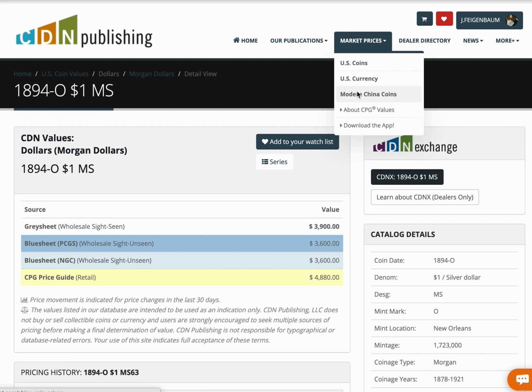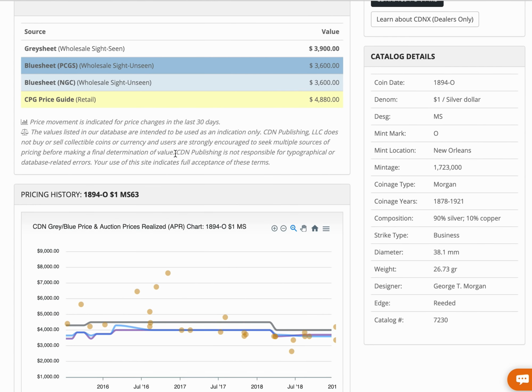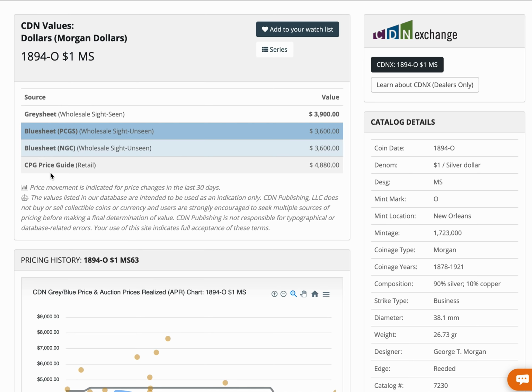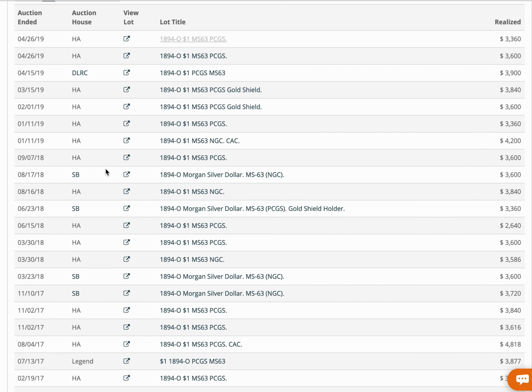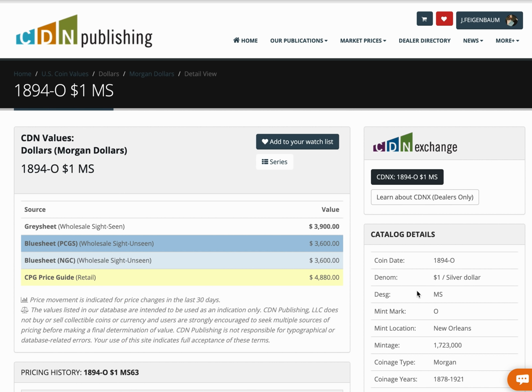So hopefully you're a subscriber to the Gray Sheet. If not, we encourage you. You can see most of the information without a membership, but you cannot see pricing history or wholesale data. You'll see the CPG retail price, and you will see the auction prices realized and the catalog data for these series. You just cannot get to the wholesale pricing or historic information.